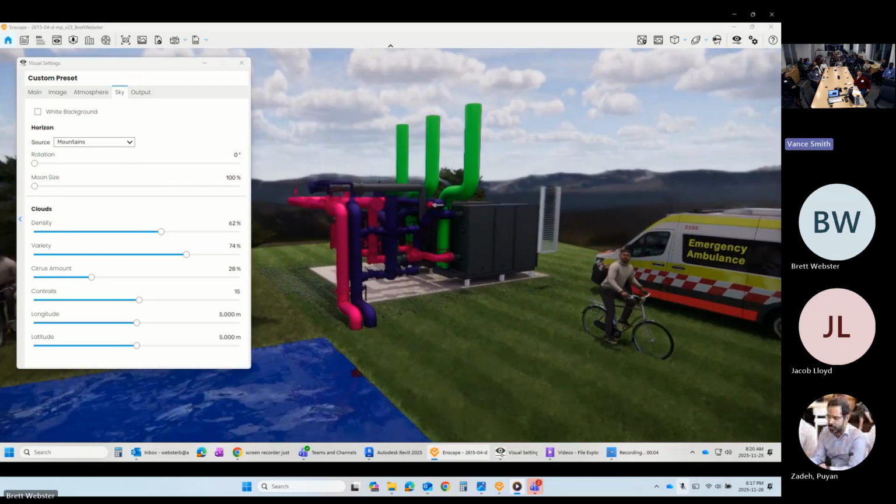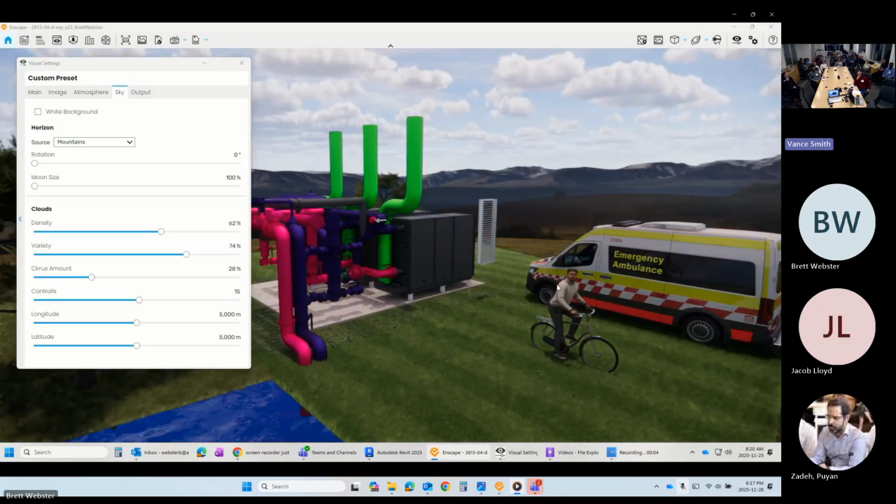So again, if you're working in a large model, why not use some of this? We use it for marketing. And as I say, we're dealing with the general public, we're doing presentations, it's really handy.